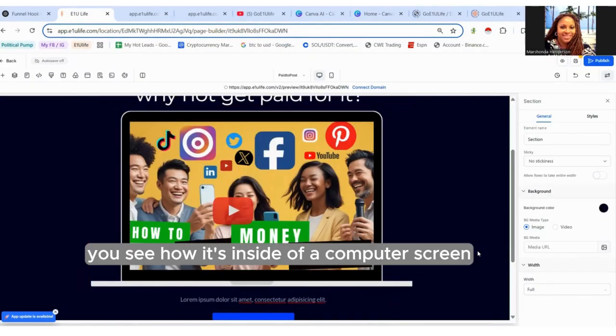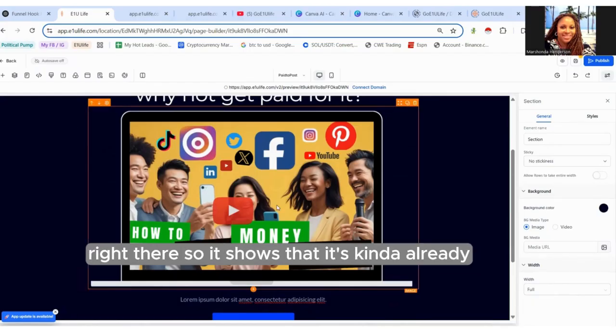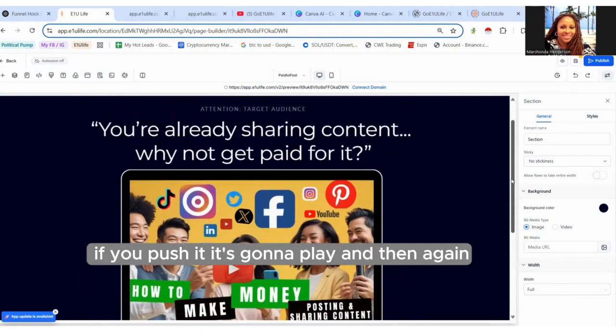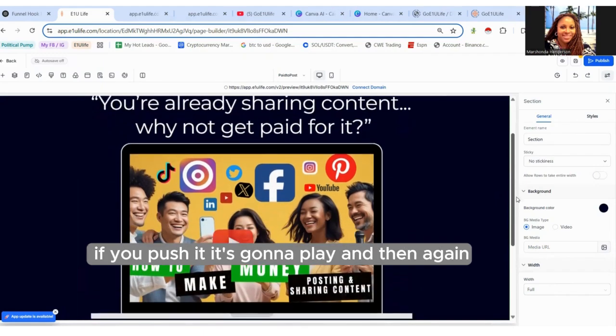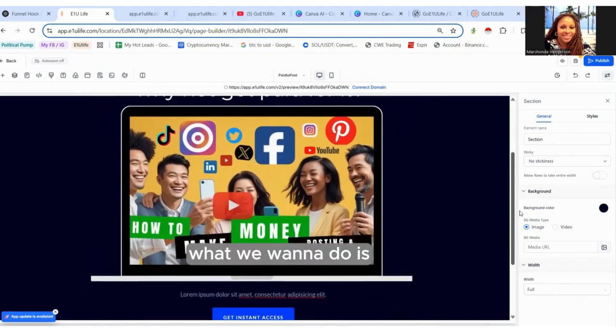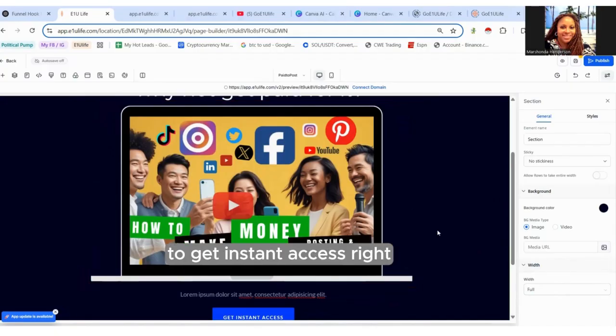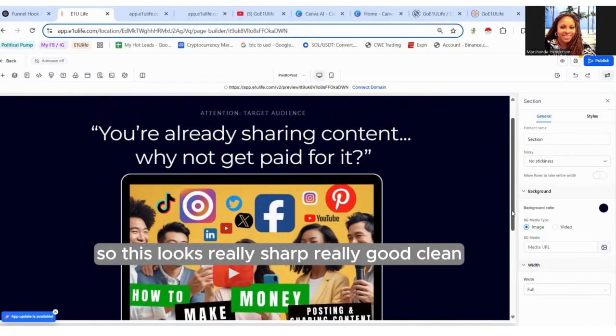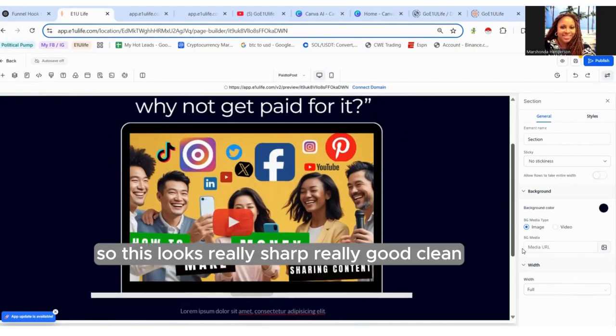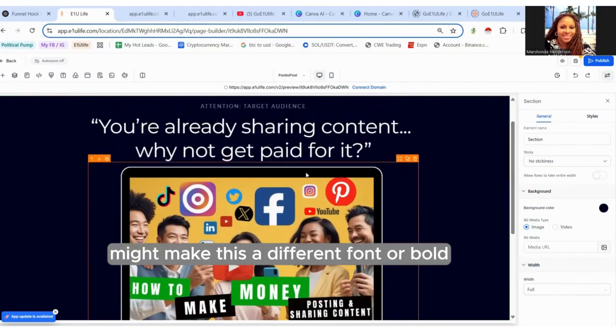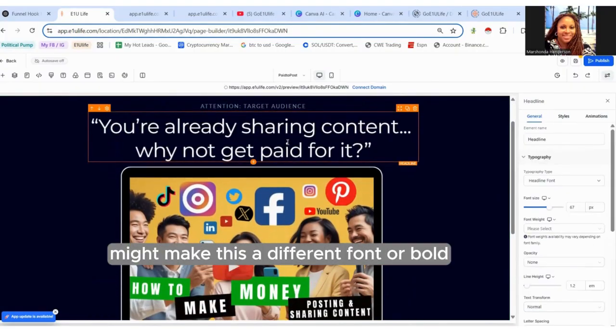You see how it's inside of a computer screen right there. So it shows that if you push it, it's going to play. And then again, what we want to do is we want them to give us their information to get instant access, right? So this looks really sharp, really good, nice and clean. Might make this a different font or bold.